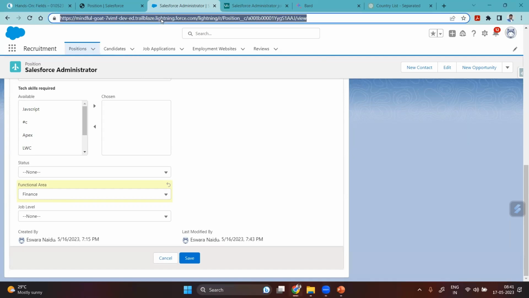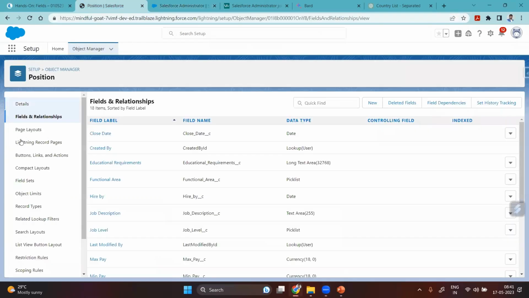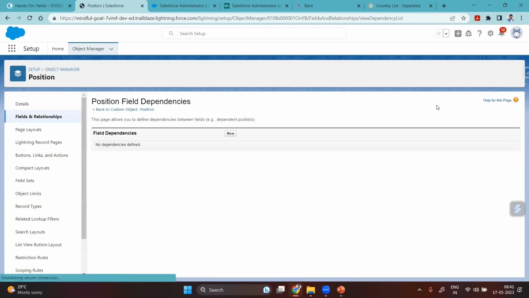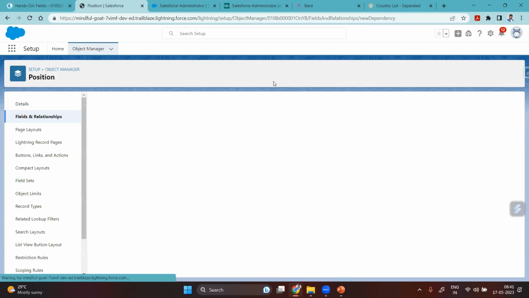What we need to do is go to the object manager, to the same fields and relationships, onto the same object. Here you will see something called field dependencies, along with the new field. If you click on this, from here you can create dependencies between the fields that are there in your object. Now let me click on new.